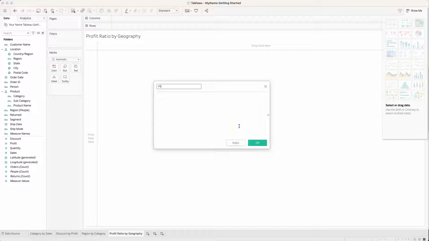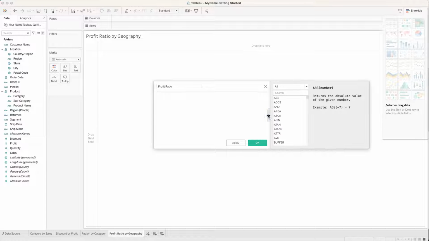So we're going to call this one here profit ratio, and click down here for our calculation pane. Now notice this little guy right here. If I click on that, it gives me access to all of these built-in functions that Tableau provides. Calculated fields are super useful. So what we're going to do is determine the percent of sales that is devoted to profit. So in other words, this is a common metric in finance. Profit divided by sales is the profit ratio.